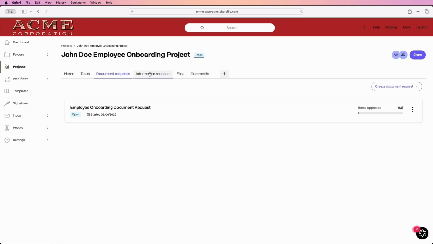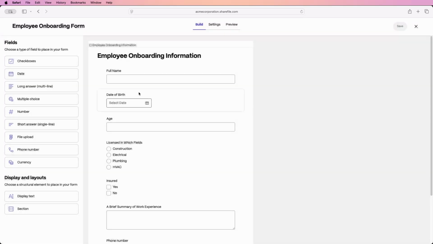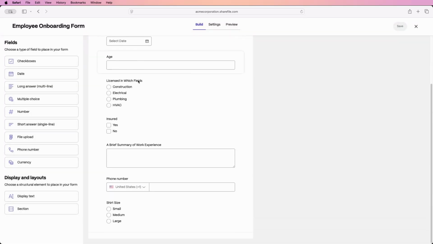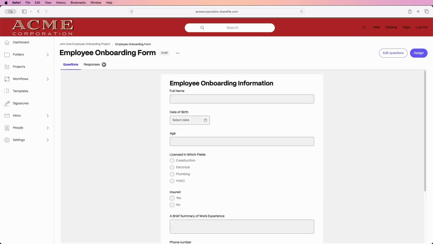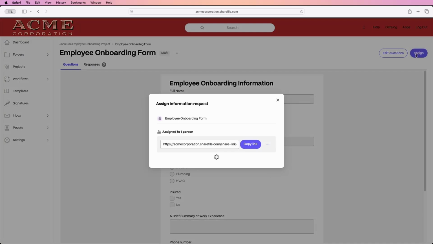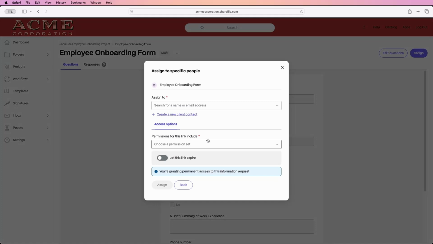Let's take a look at our information request. Maybe we have a form that we want to send someone to fill out. Let's select this form. We can see they have some specific fields that they need to fill out for us. And then what we can do is select the actual form and click assign. Same concept. We can assign it to a specific person, or we can actually give them a link.